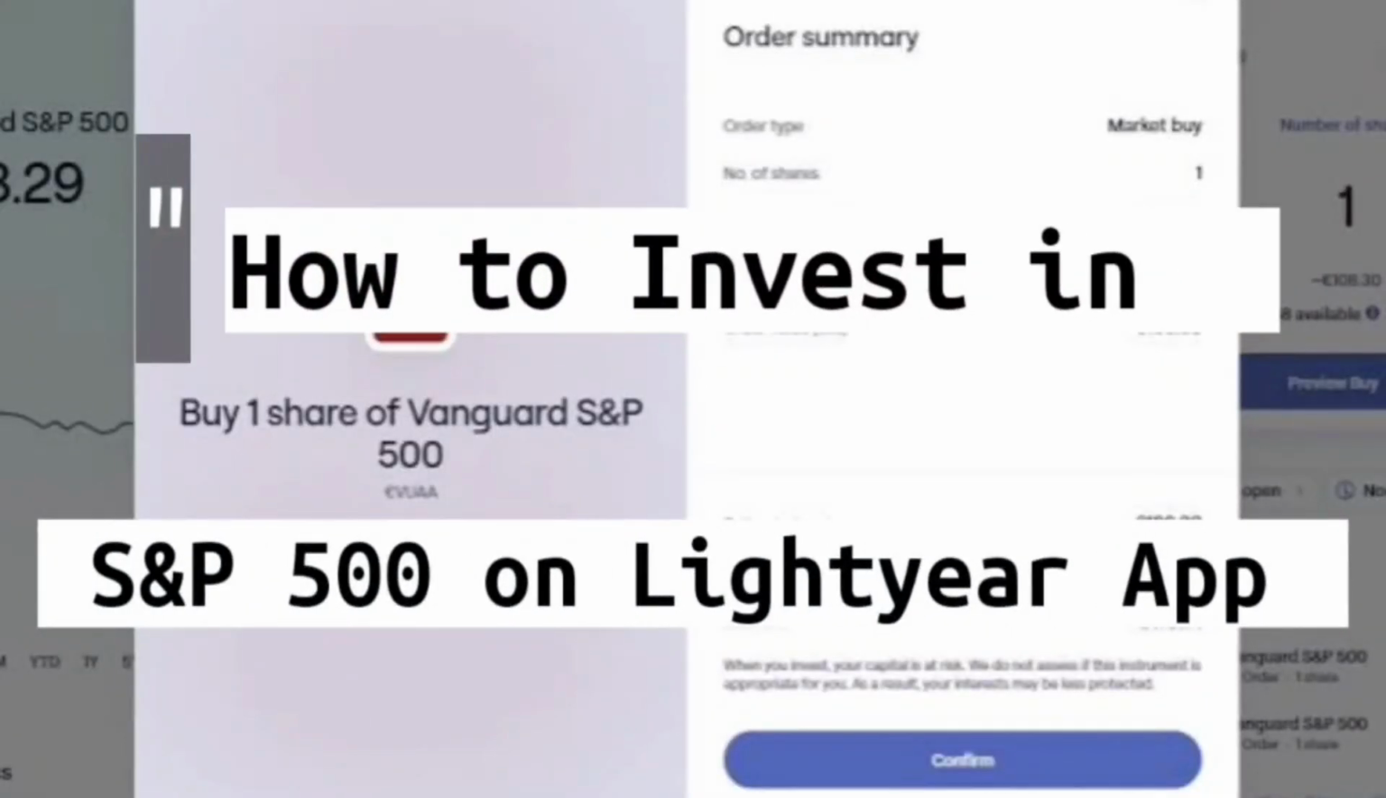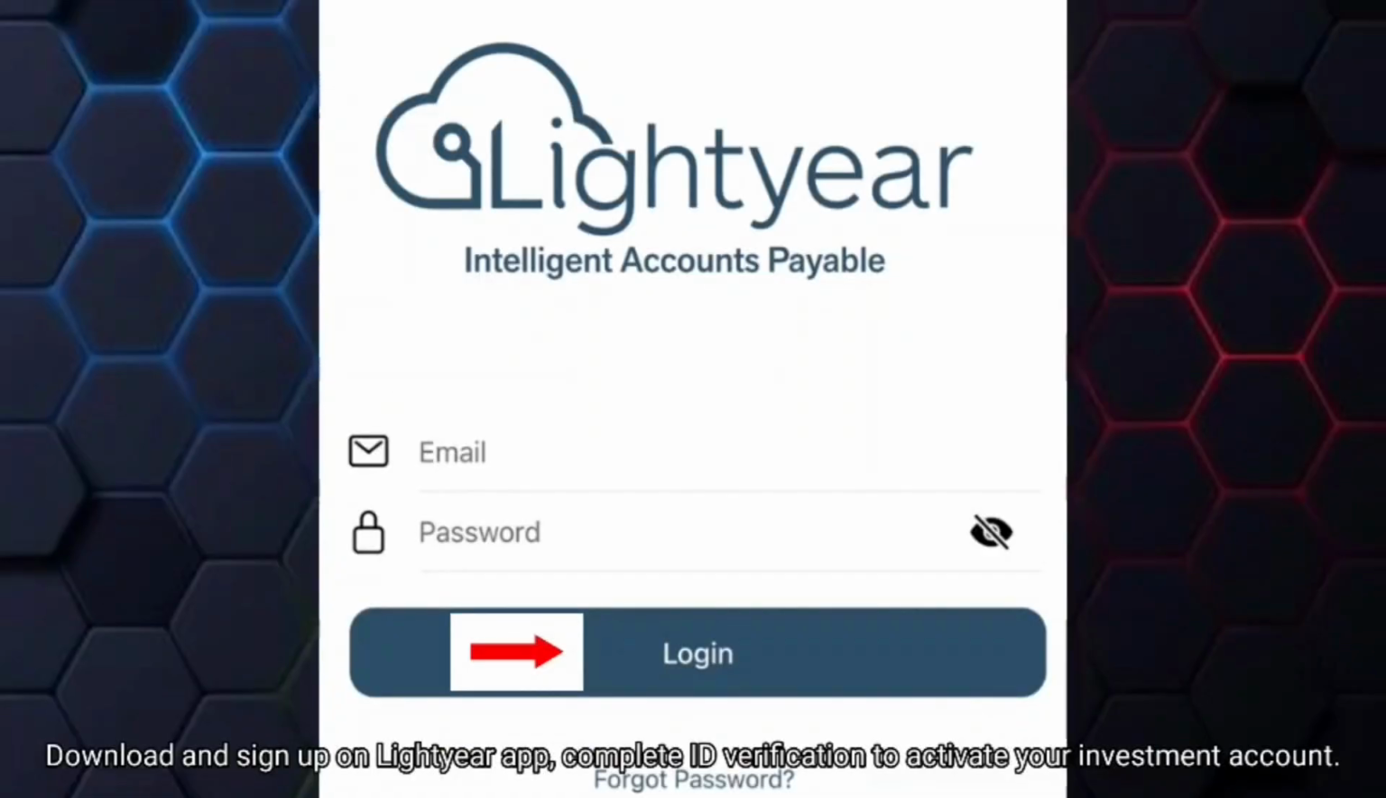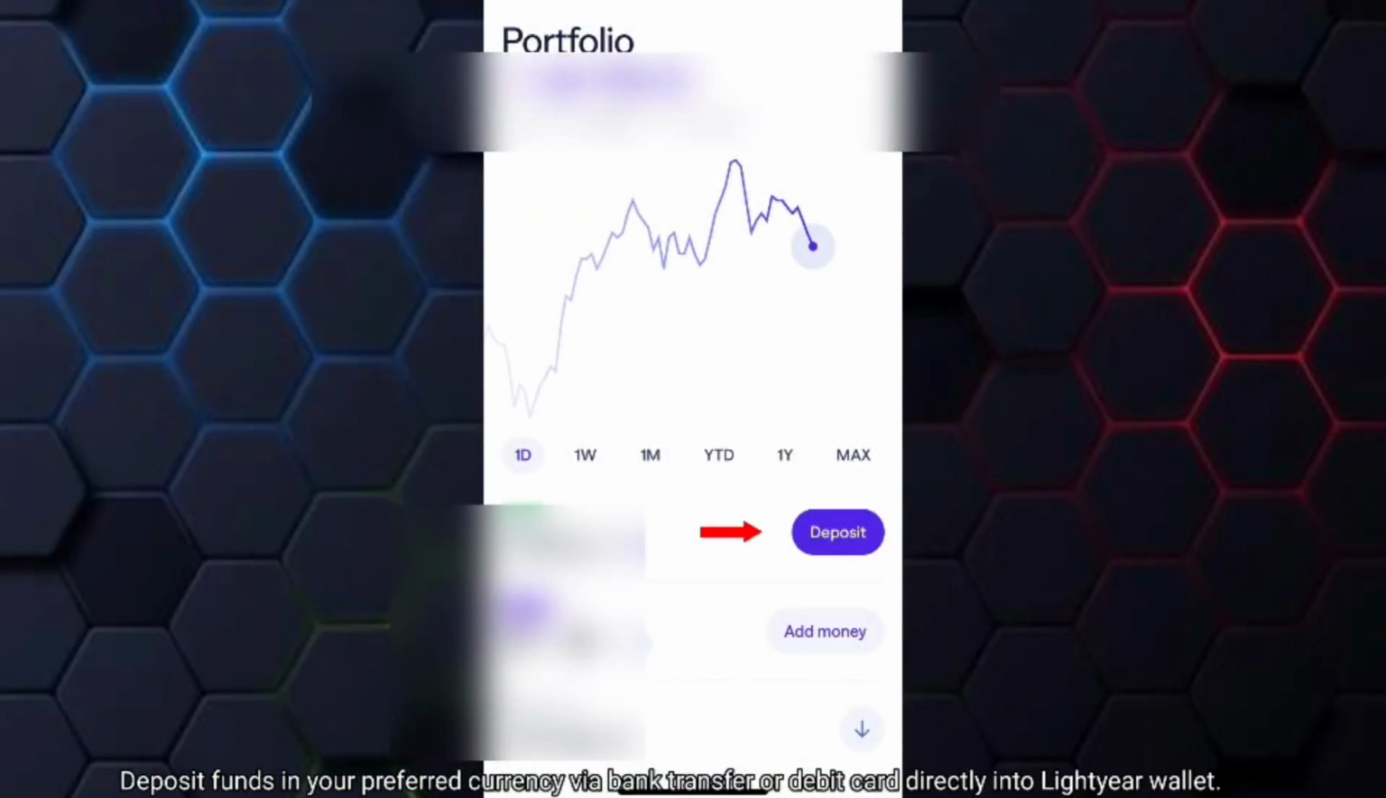How to invest in S&P 500 on Lightyear app. Follow the instructions. Download and sign up on Lightyear app. Completed verification to activate your investment account. Deposit funds in your preferred currency via bank transfer or debit card directly into Lightyear wallet.